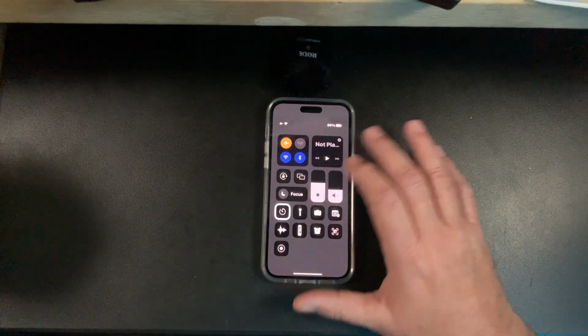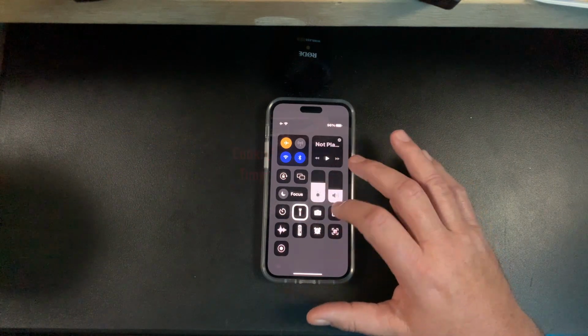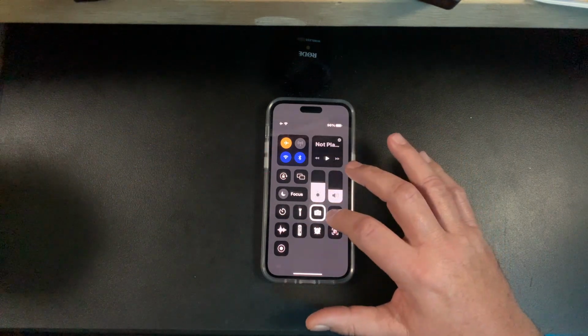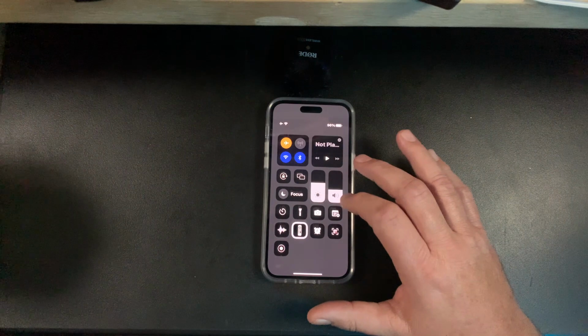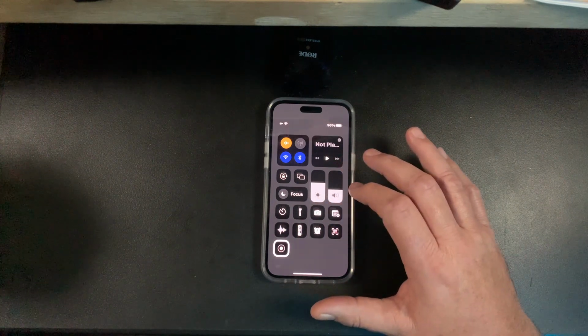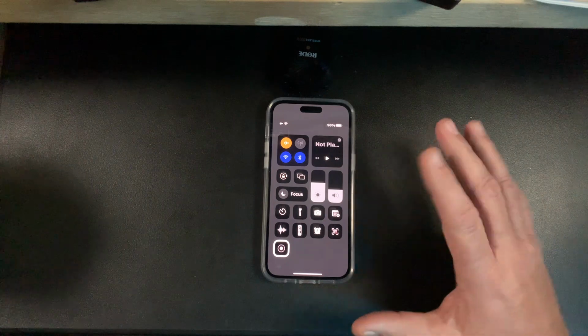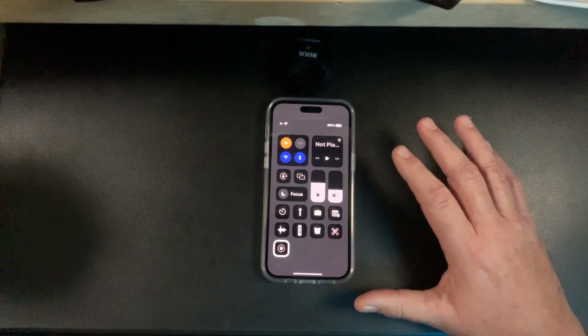Timer button. Flashlight. Switch button. Camera button. Notes. Voice memos. Apple TV remote. Alarm. Code scanner button. Screen recording button. So these are all the features that I have set up in the control center. This is how you access it. And with each one of these, you can just open that app or adjust that app from right here.